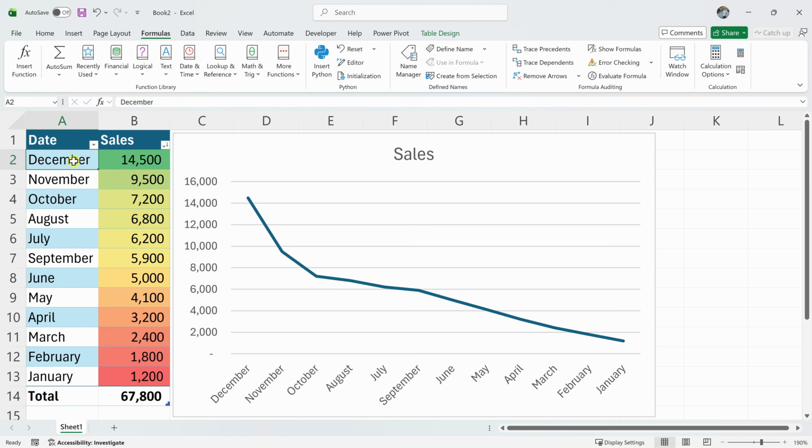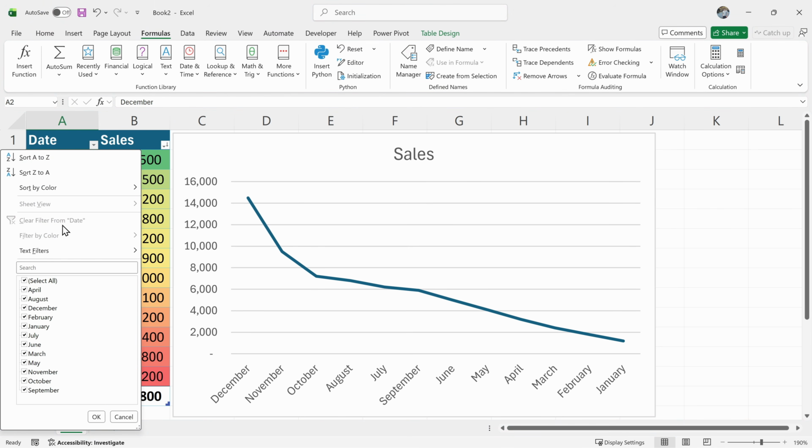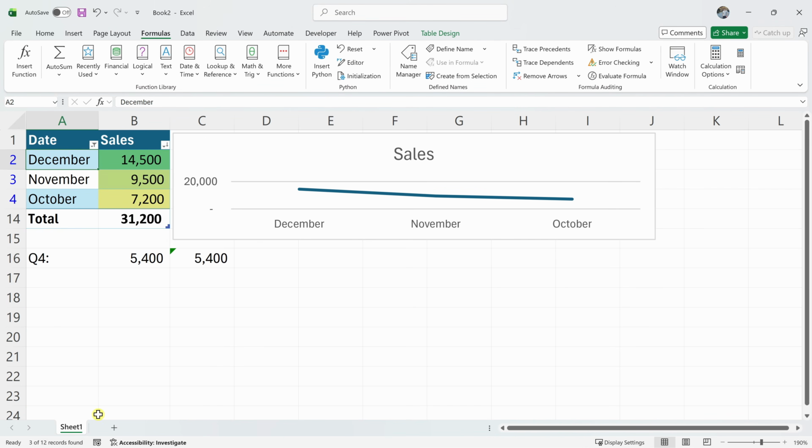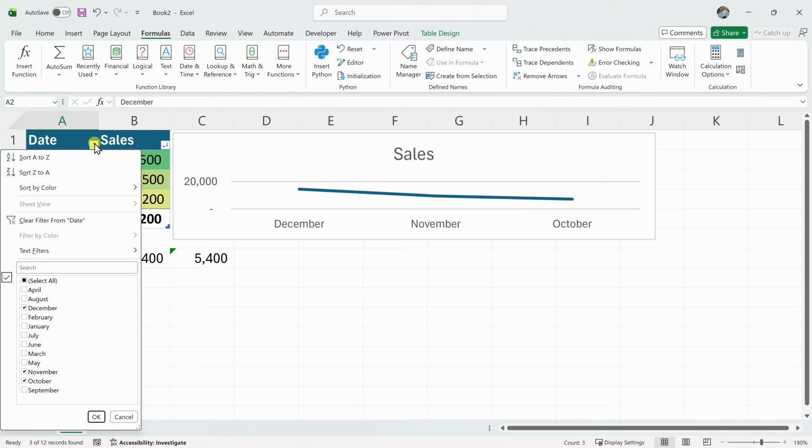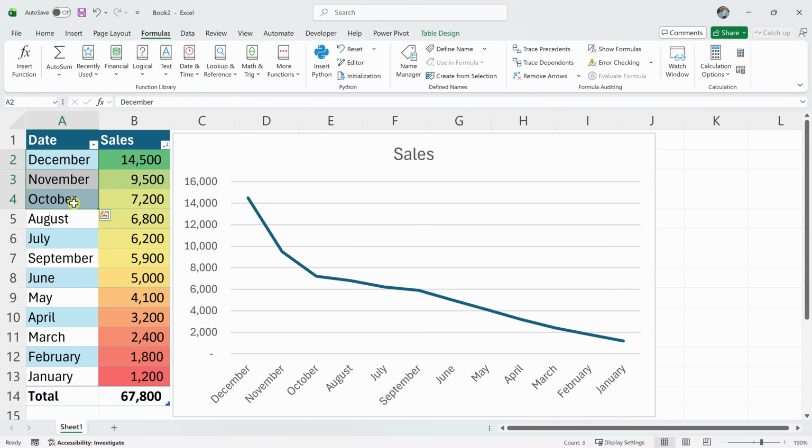Or I could also filter my data. I'll click on this dropdown, and right over here, let's just see the last quarter. So let's select November, October, and here's December. I'll click on OK, and there we see the last quarter of the year. This makes it really easy to focus on just specific parts of your data. And also, you'll notice that the totals row automatically updated to show the total just for the filtered results. That's pretty cool. Let's now clear the filter. I'll click on the dropdown again, and over here, let's clear that. And here I see all the results again.